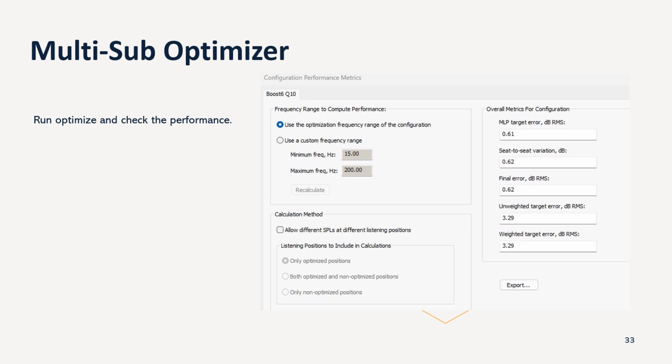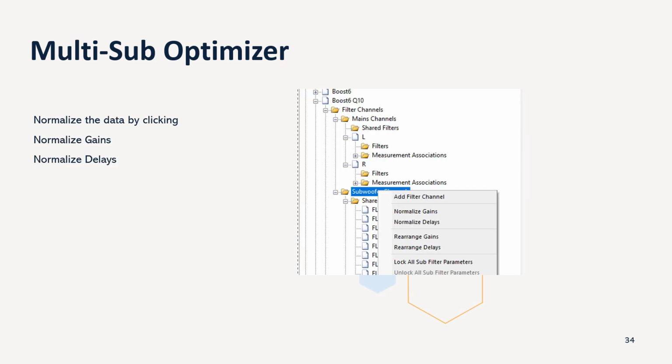Once that is done, you can then right click on it and view the performance metrics. In my case, it's showing that there is 0.81 deviation from a perfectly flat curve. So you can look at these numbers, run different experiments, and once you're happy with what you see, then you can export these things out. Once optimization is done, some of the delays may be negative. So you want to right click on your subwoofer channel and then just select normalize gains and normalize delays. That will make all the delays positive.